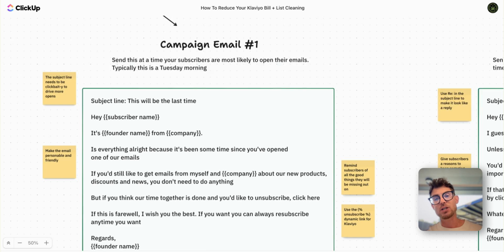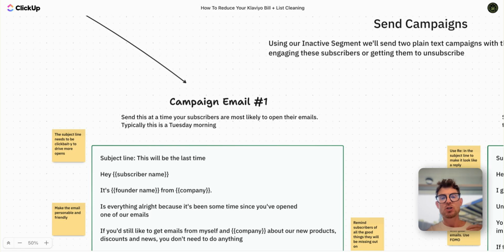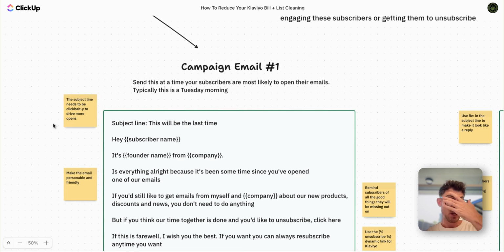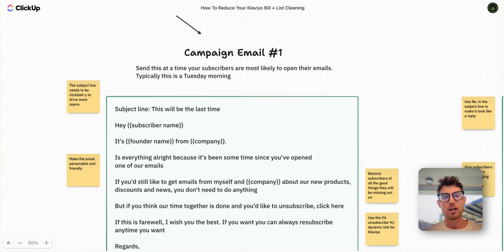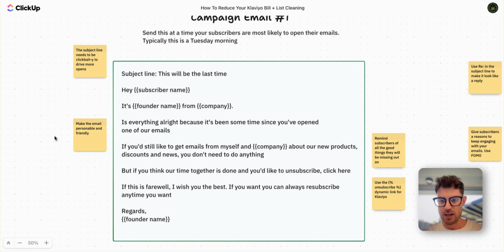Remember, this is going to our inactive segment. So these are people who've not engaged with any of the emails in a long time. So the more clickbaity your subject line, the higher the chances of them opening that email, which is what we want, okay? So make sure that the subject line is very clickbaity. Make sure the email is personable, right? If it's coming from the founder, make it relatable, make it personal, make it funny, something that is going to engage the person reading the email, okay?